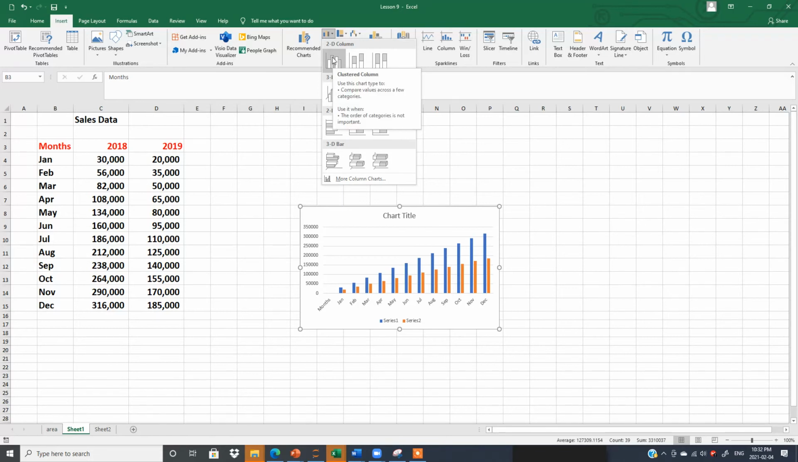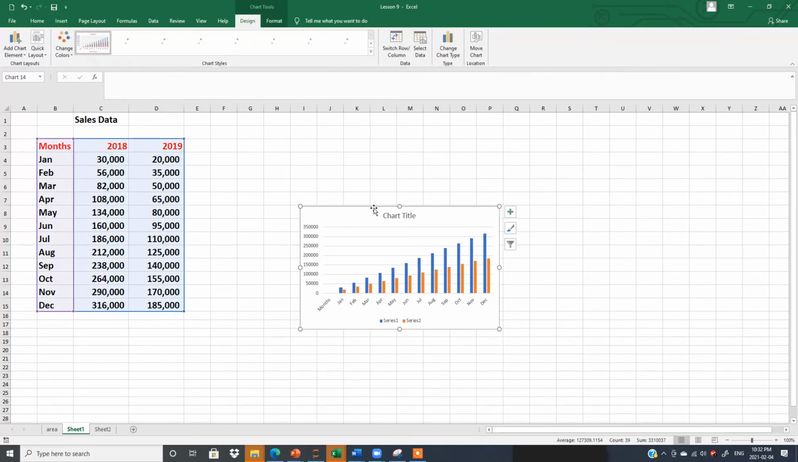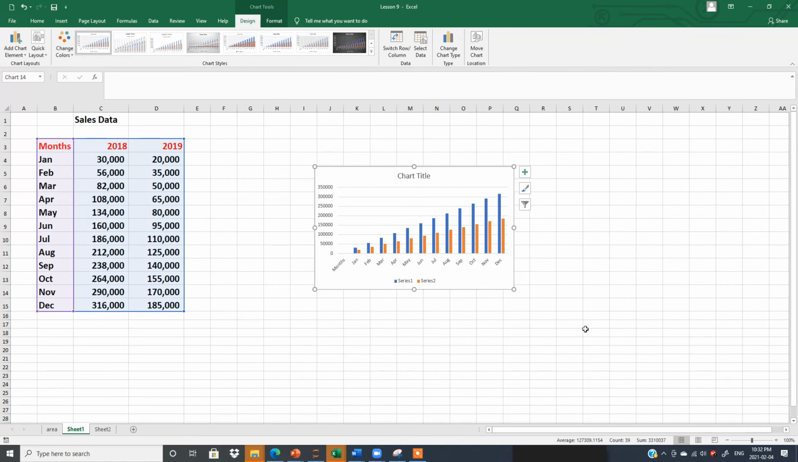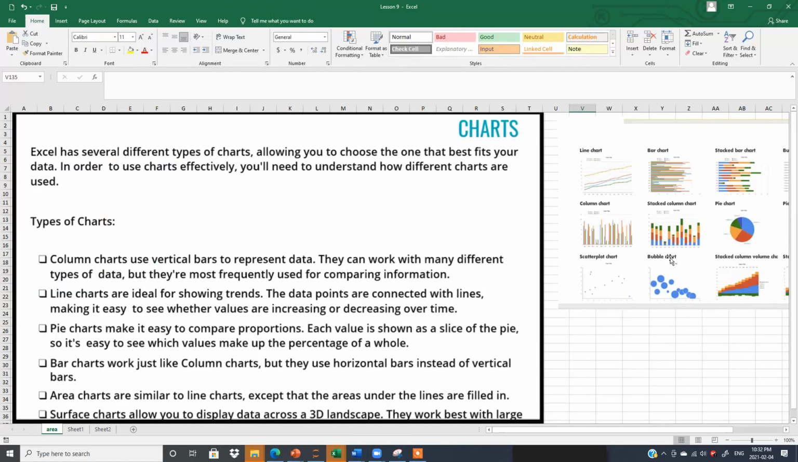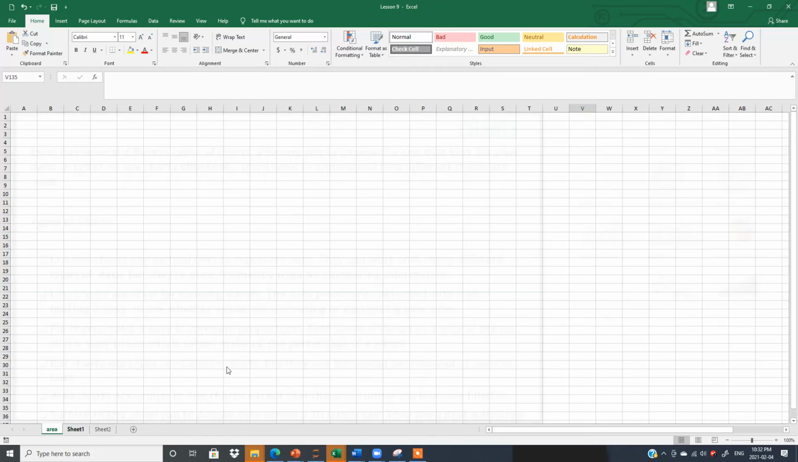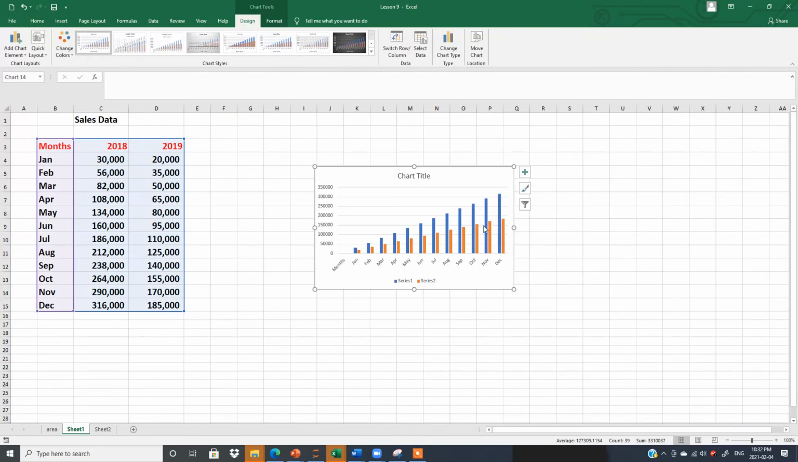I am going to pick this one, clustered column. So see, this is my chart now. Now go back to our first slide, and it says here that column charts are most frequently used for comparing information. So here you can compare the information very easily. The blue bar represents 2018 data and the orange bar represents 2019 data. So you can visualize that the blue bars are bigger than the orange ones.